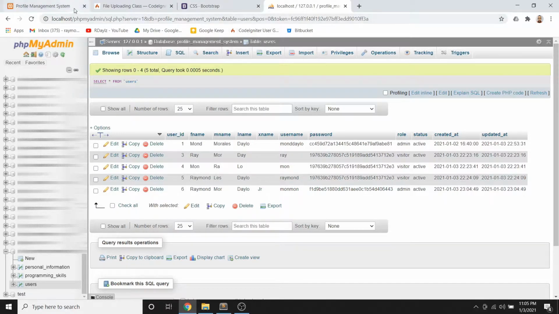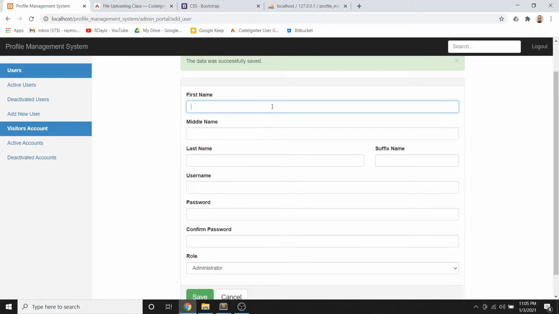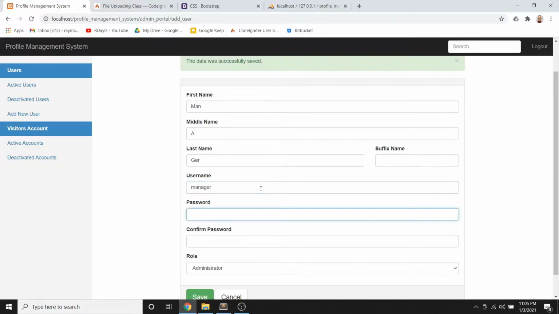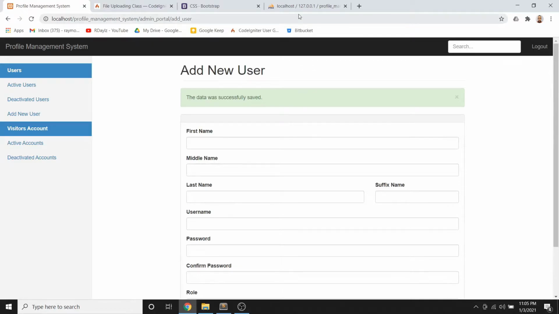Okay? Okay, so another thing is, let's try to create a manager account. Manager. Manager. Yan. Then manager. Password will be yan na lang. Same with the first one. But the role should be manager. Okay, this data was successfully saved.